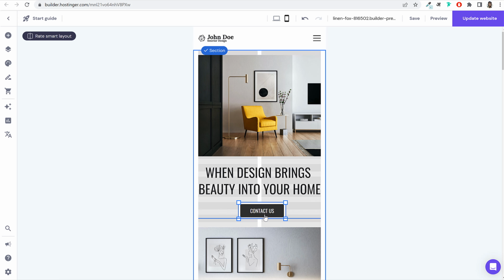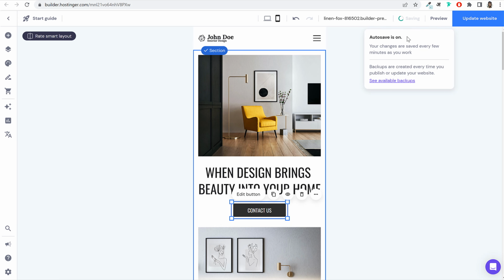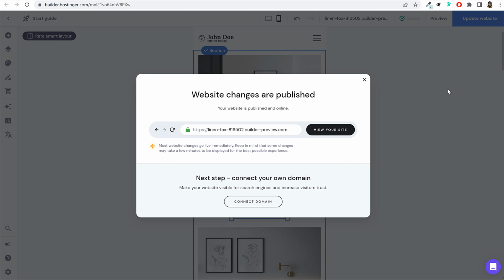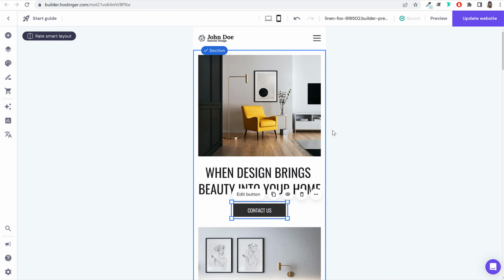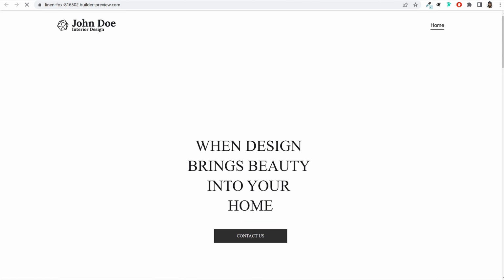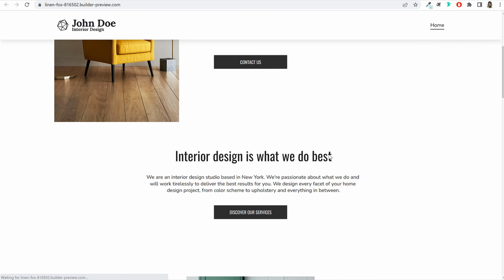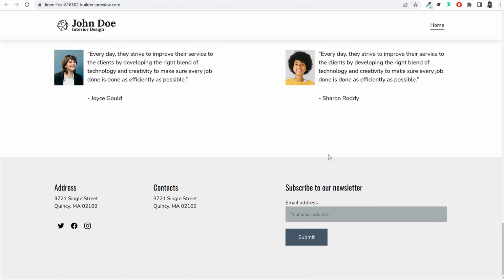Again, if you want to make some changes, you can always do that. And once you do this, you can click on save and you can always update your website. Basically, you can publish your website so that it is visible to people online. So if you click on visit your website, you can see this is your website. If you open this, this is how it is looking.